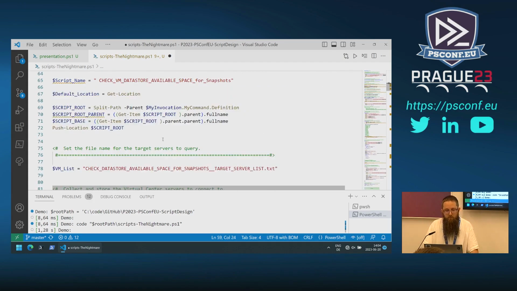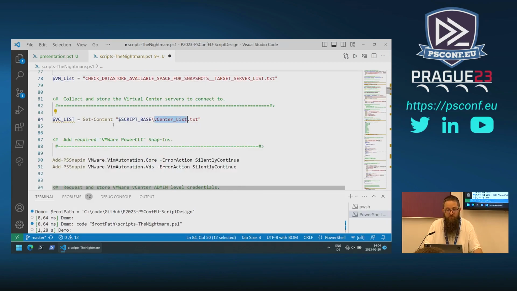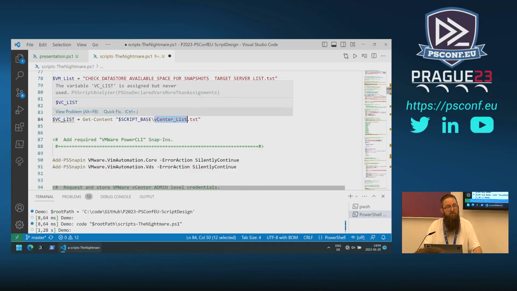Some logging, some gathering of information that we don't need, specified a list. We're working with virtual machines here. We're trying to get some data from that, so we access a vCenter list, which, oh, wait a second, we're not using that.